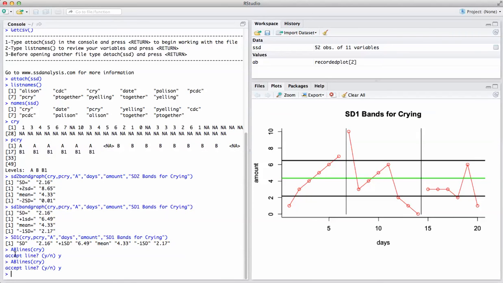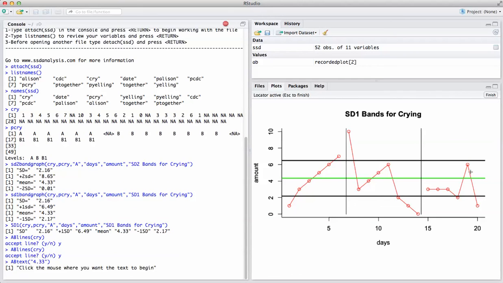Now if you want to also put in the means and standard deviations and so forth, you could do so. So if you type AB text and in between quotation marks the mean, which is 4.33, and hit enter, I'm going to put it here, and going to accept it.